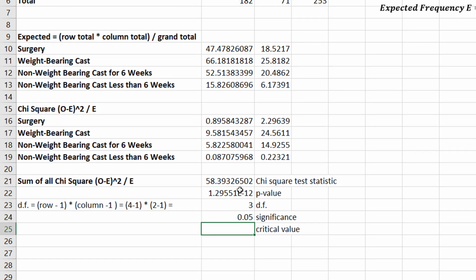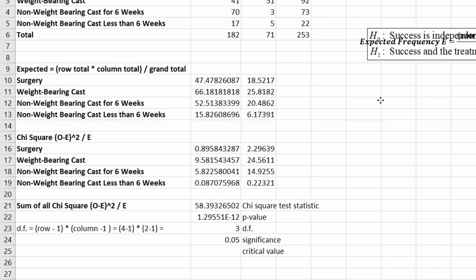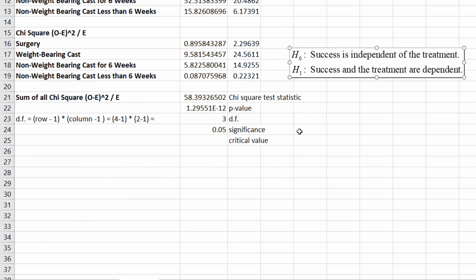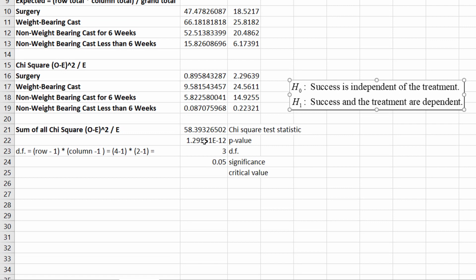So definitely going to reject the null, which let's bring that down here so we can still see it. So we're going to reject the null because my p-value is way less than my significance. So certainly it looks like the success and treatment are dependent. So depending on what treatment you use, looks like you're going to have better success.